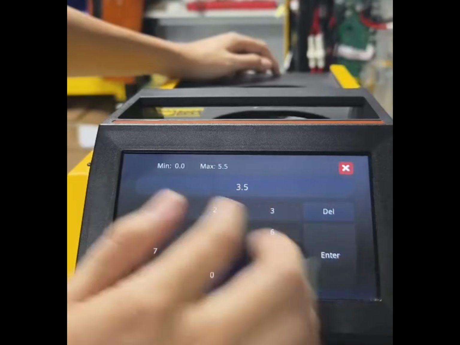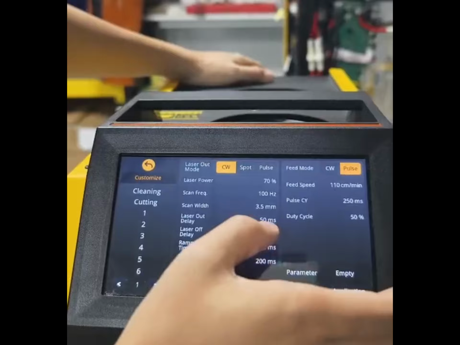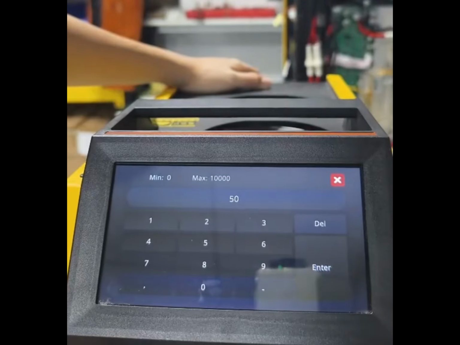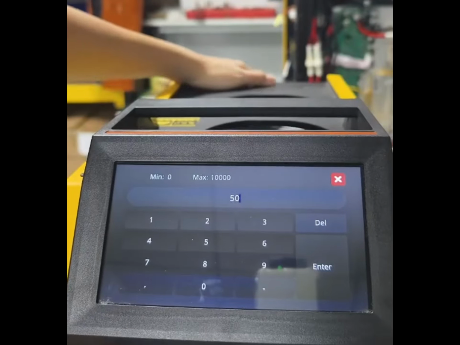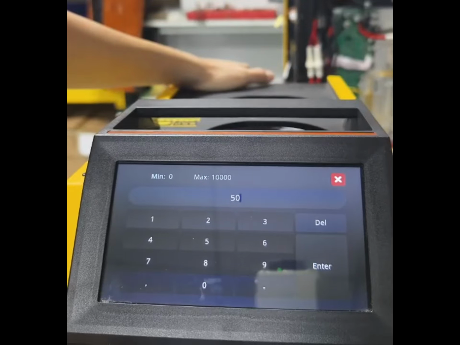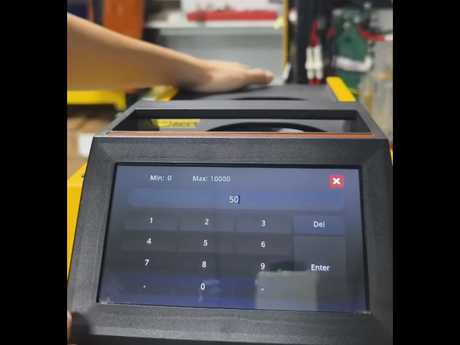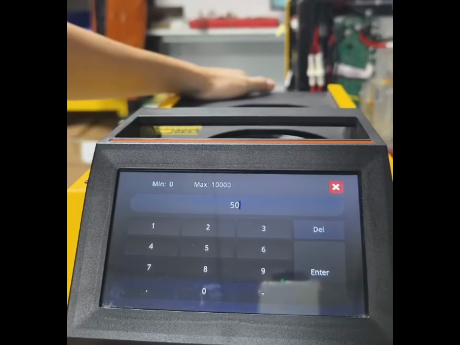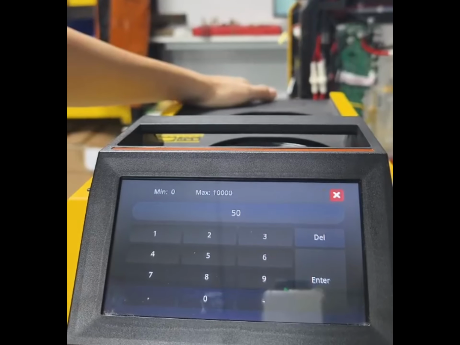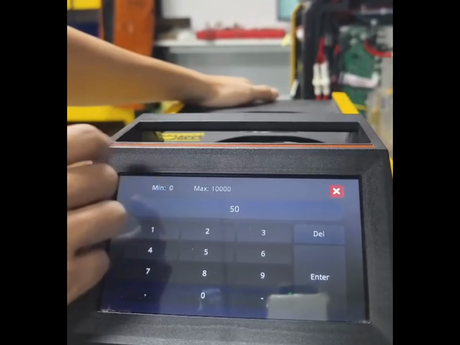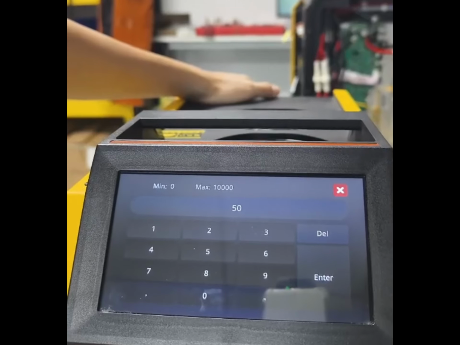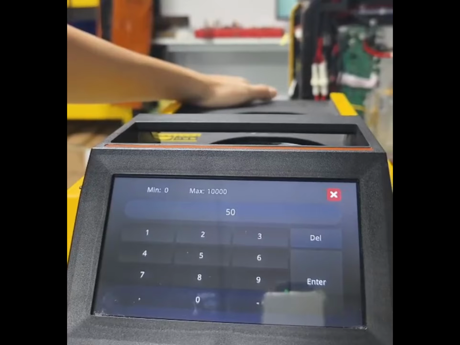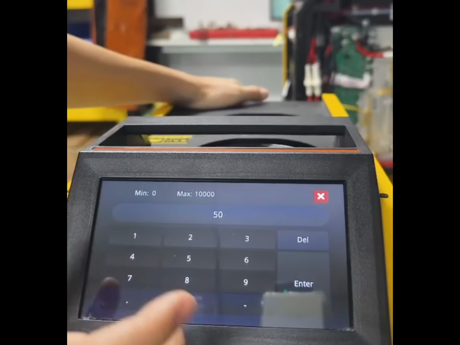Next is the laser out delay. This refers to a delay in laser emission after pressing the welding gun trigger, meaning gas flow starts first, followed by the laser. This delay time can be adjusted from 0 to 10,000 milliseconds. This adjustment is mainly useful when welding thin plates. If direct laser emission tends to cause burn-through on thin plates, adjusting the start delay can provide a buffer.